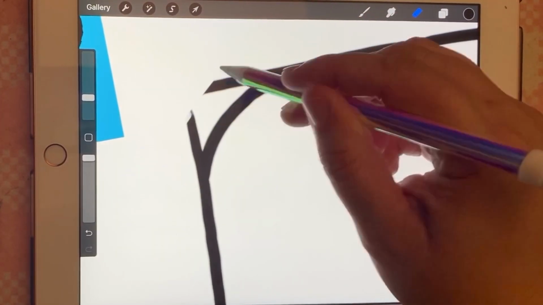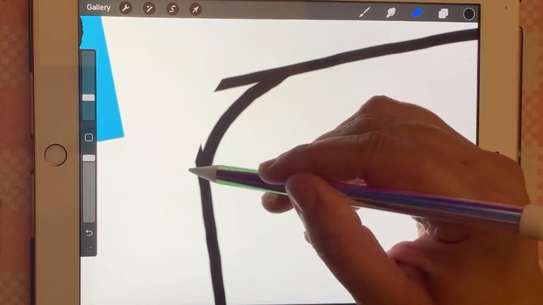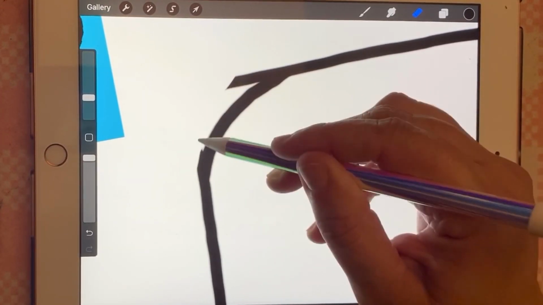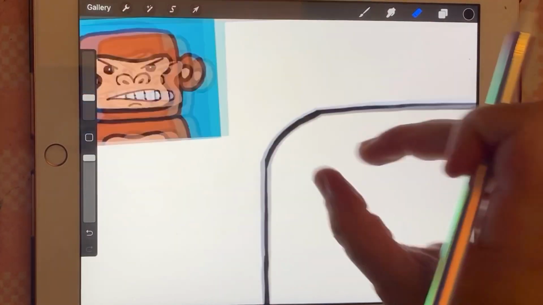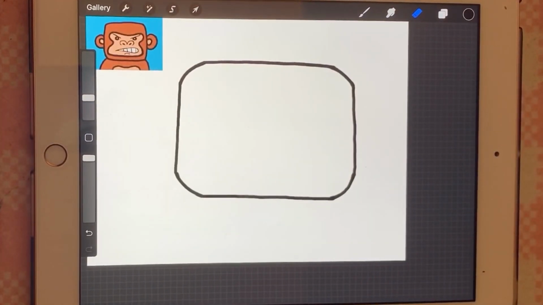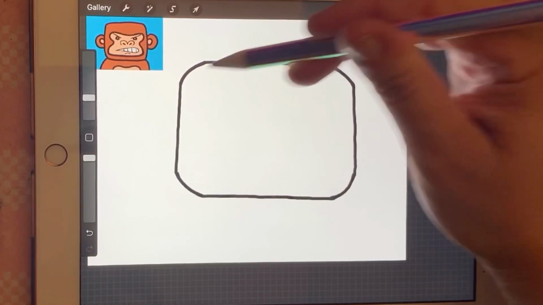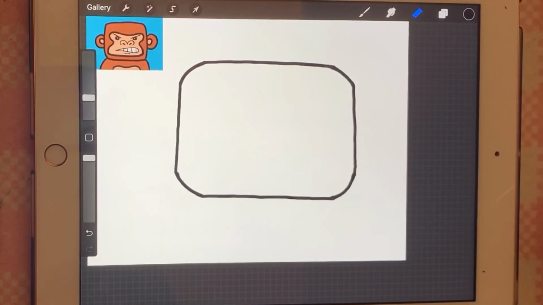I'm just going to erase that point away because I don't want a square or rectangle head. I kind of want it to have round edges. So there we go. Now you can see we've gotten rid of those pointy corners.